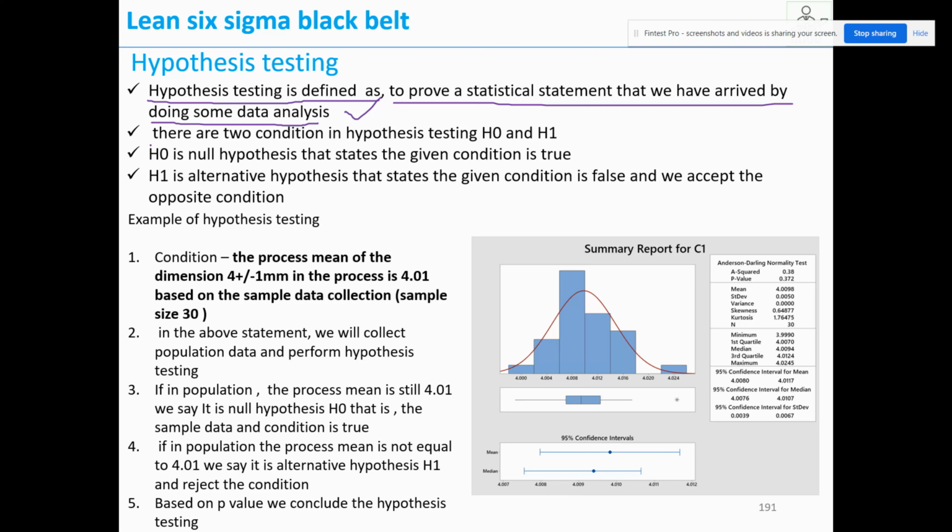Now, there are two conditions in hypothesis testing, H0 and H1. H0 is the null hypothesis that states the given condition is true. H1 is the alternative hypothesis that states the given condition is false and we accept the opposite condition. H0 means whatever sample conclusion you have drawn is true. H1 means the opposite is true. That means it's not equal.